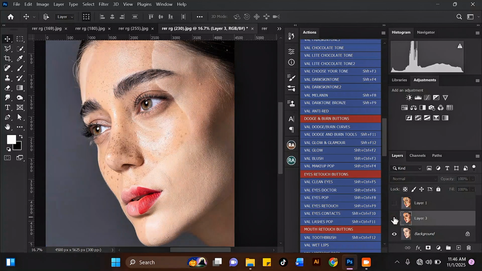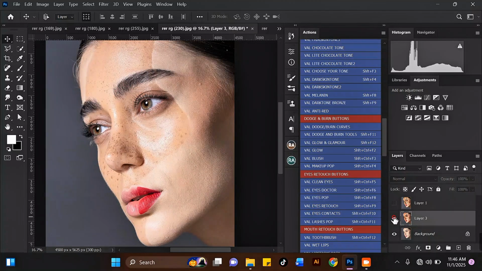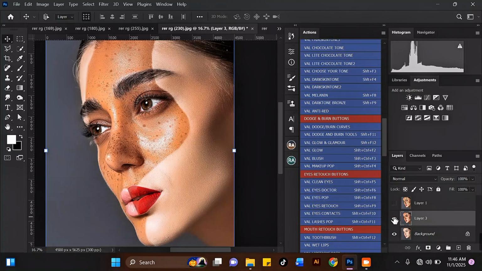Okay, so this is before and this is after. Before and after. Isn't this beautiful?